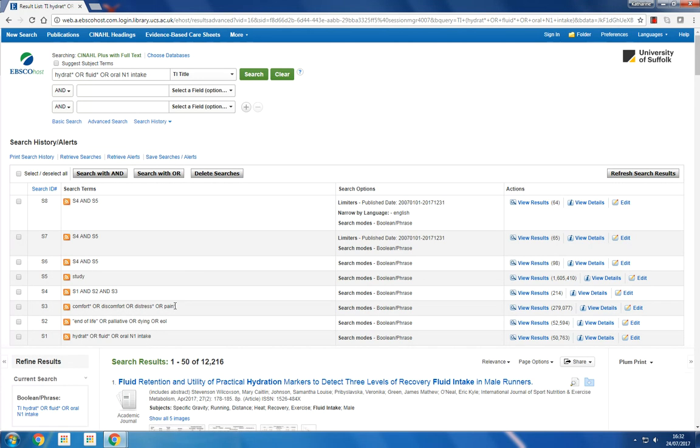We could also check our use of truncation, make sure we haven't truncated too early on in a word and brought in words or phrases that we don't want. The other way to narrow a search is to add in an additional search string. There may be another concept that you haven't already searched for that you could introduce into the search.